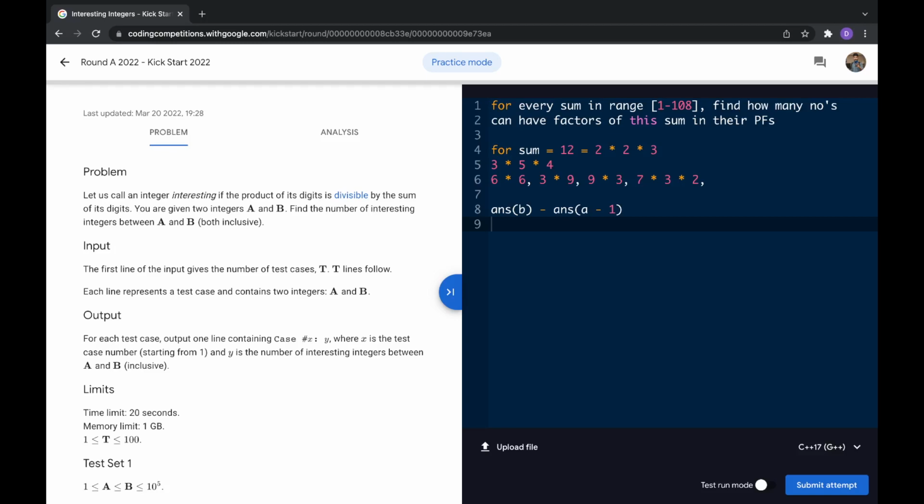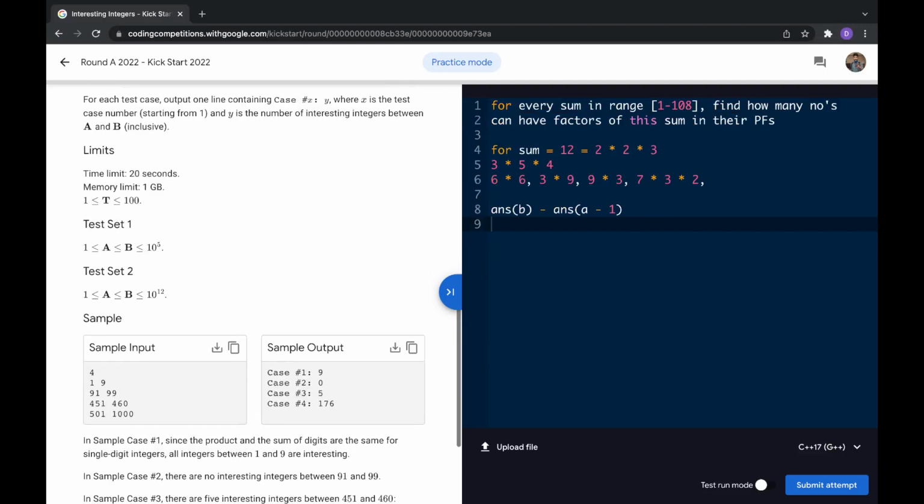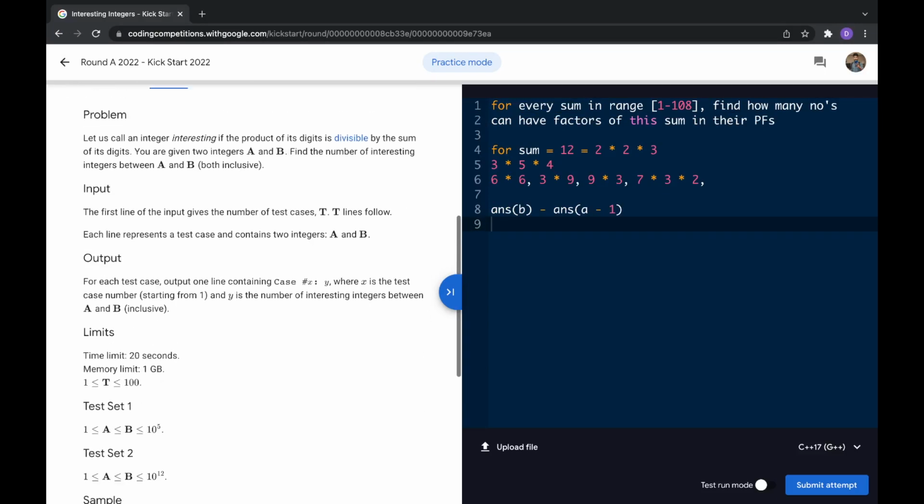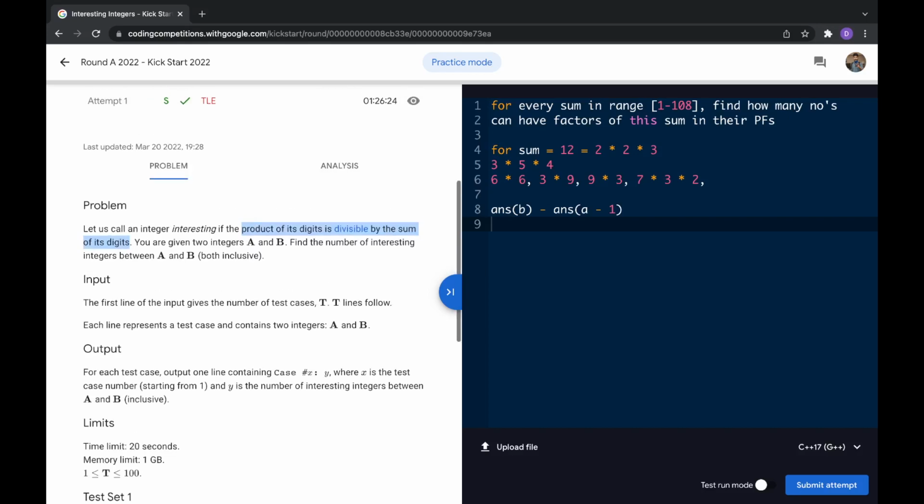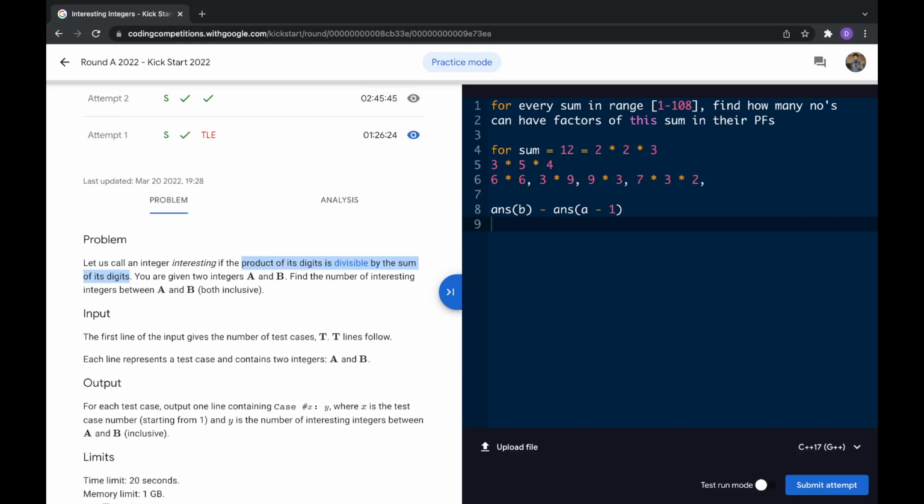So if you think about it, let's talk first about the brute force case. You loop from A to B, and then for every number, you check if that number satisfies this condition or not. Correct? If the number satisfied, you count it, otherwise you don't, and finally you just print the final answer. So yeah, that's what my first approach was.